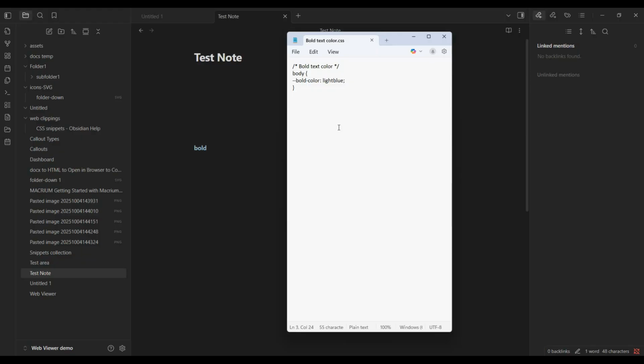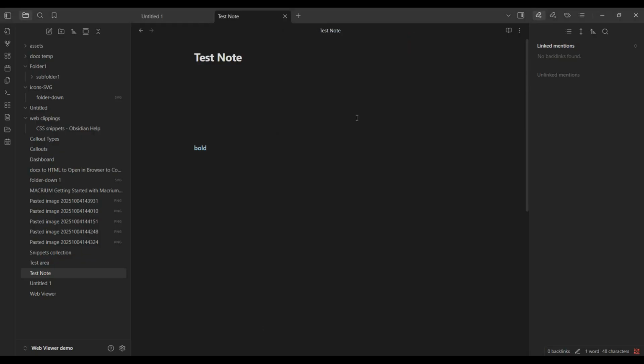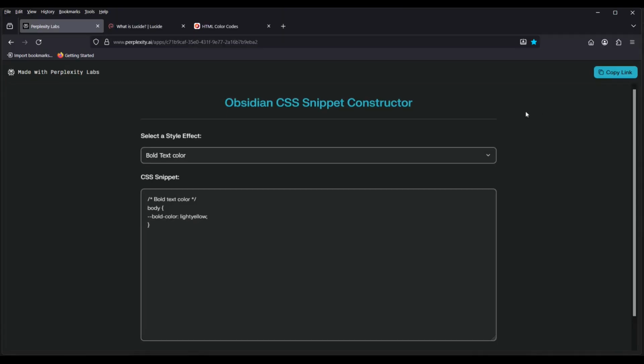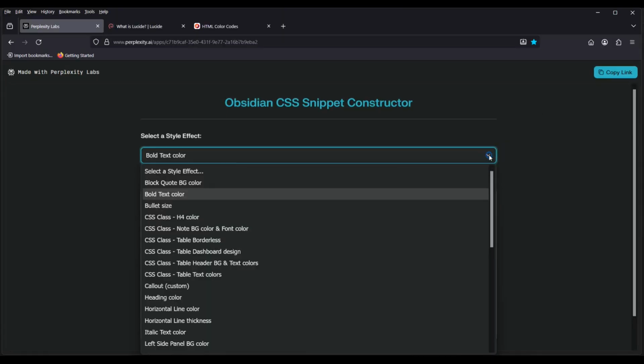Again, my other video that I referenced before goes into this in much greater detail. It really gives you a very nice overview and lesson on how CSS snippets are created and how they're used. But I think that's enough for us to follow along with here. All right, let's go back to the snippet constructor and look at the next effect.